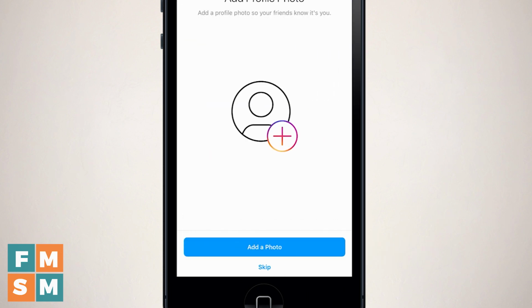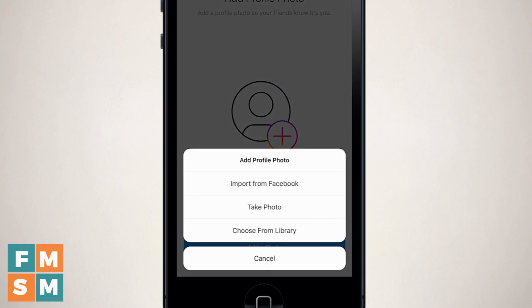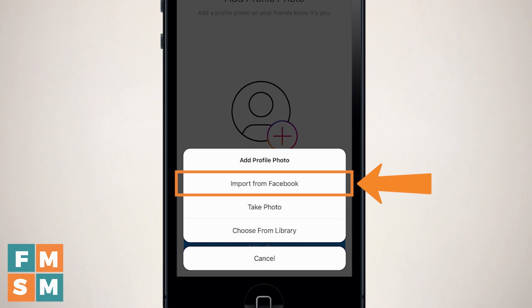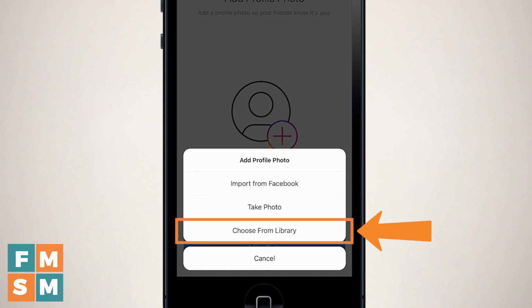Next, you need to add a profile photo. So we're going to click add a photo, and it's going to let you choose to either take one or choose it from your camera roll. We're going to hit add a photo, and it's going to give you three options. You can either take a photo with your camera right then and there, you can import your photo from Facebook, or you can choose a photo from your camera roll or your library on your phone. So go ahead and choose the option that works best for you.